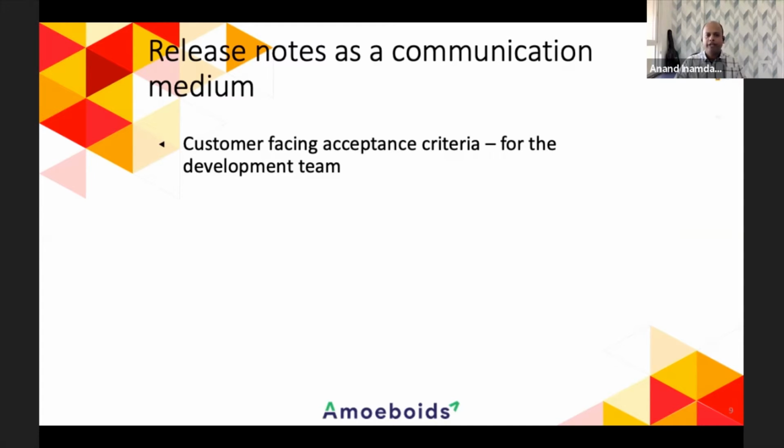But if you were to create the release notes as something like a customer facing acceptance criteria at the beginning of the development, even your software developers and the QA team will get benefit out of the process, because they'll know even before the development starts what the customer is supposed to see at the end of this development. So that's why I call it the customer facing acceptance criteria.